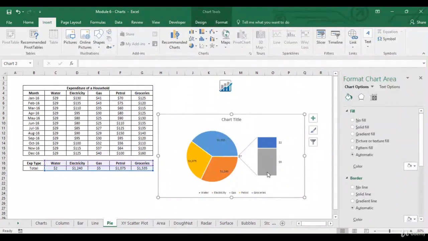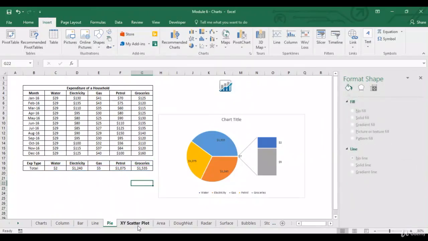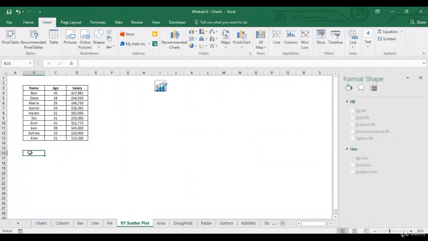So just changing the chart type, this is how the bar of pie will look like. Let's move on to the XY scatter plot. Now this is used to observe or show the relationship between two variables. One variable has a scale on the x-axis and the other on the y-axis, that is the vertical axis. So I've got over here the name of 10 employees, I've got their age and salary, and I want to see if there is any particular relationship between age and salary.